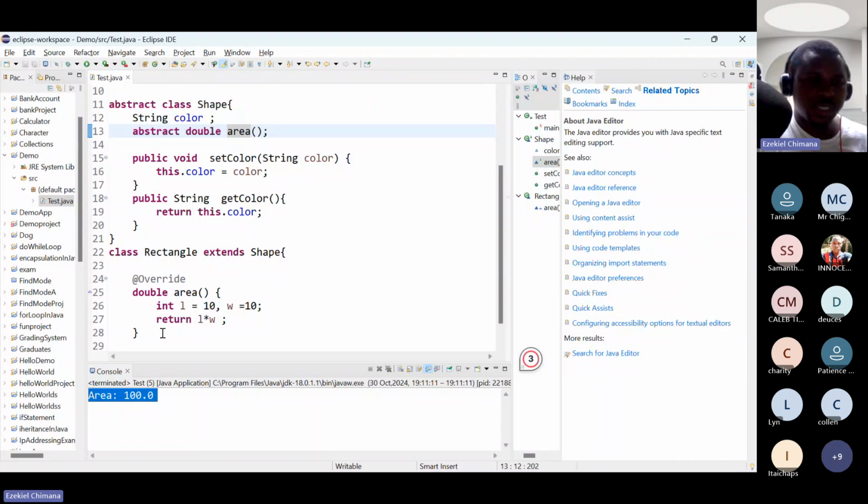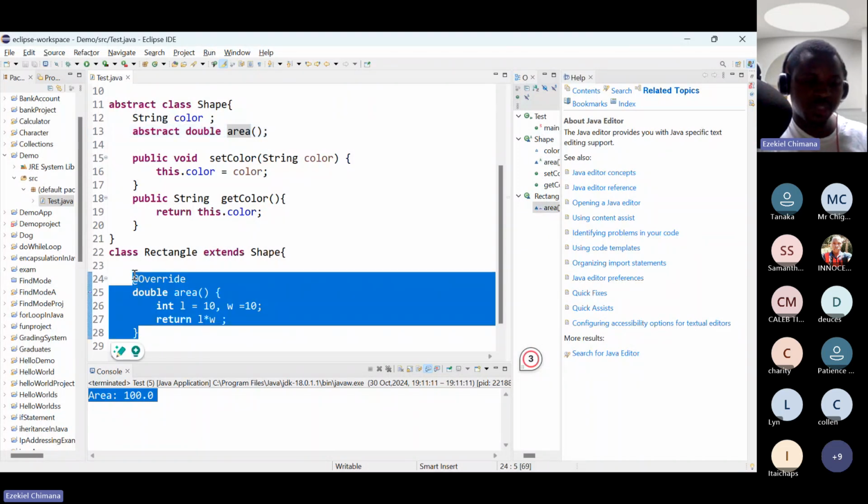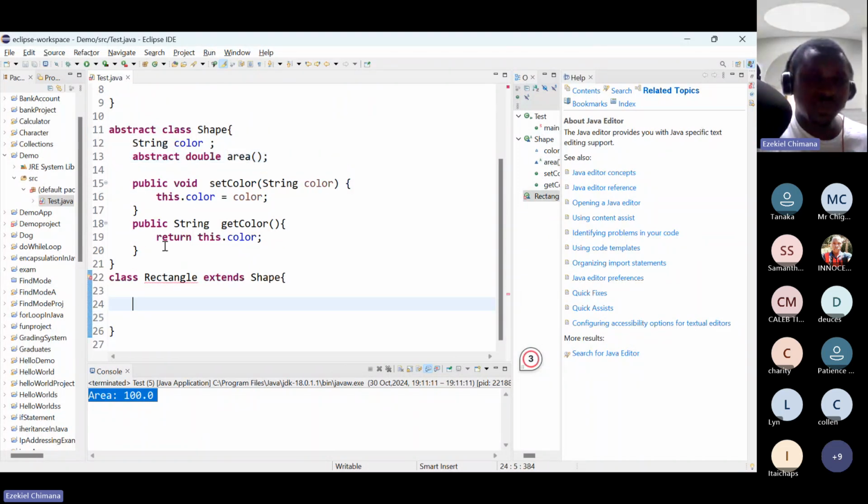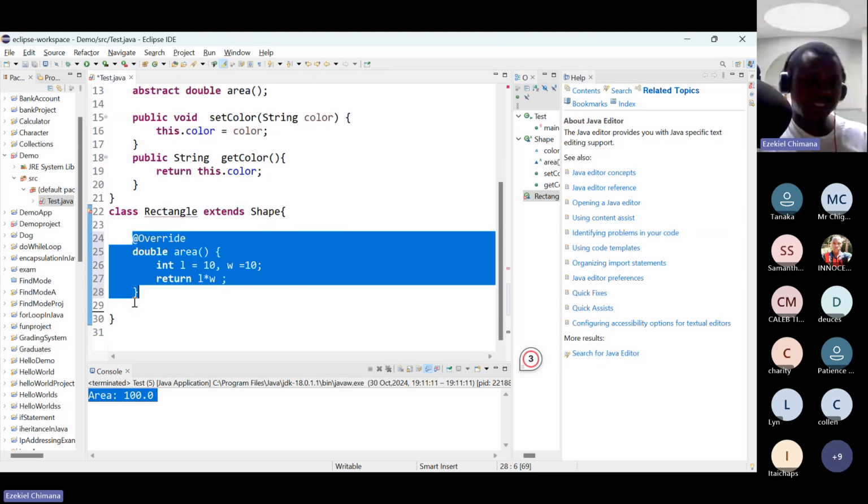So if you do not override this, it means you have got a what? You have got this method here because we're trying to inherit, but only that. So this class will be forced to be what? An abstract class. So that's it on abstraction.